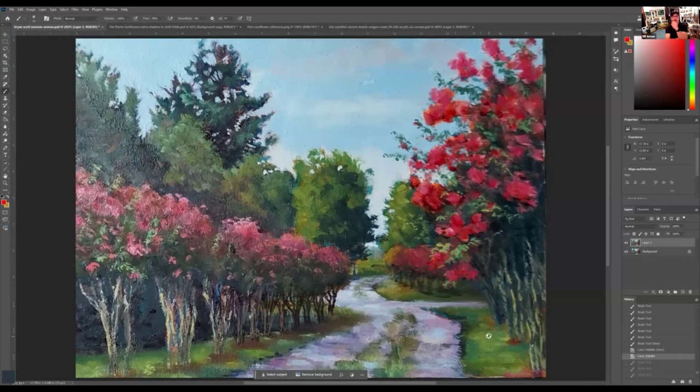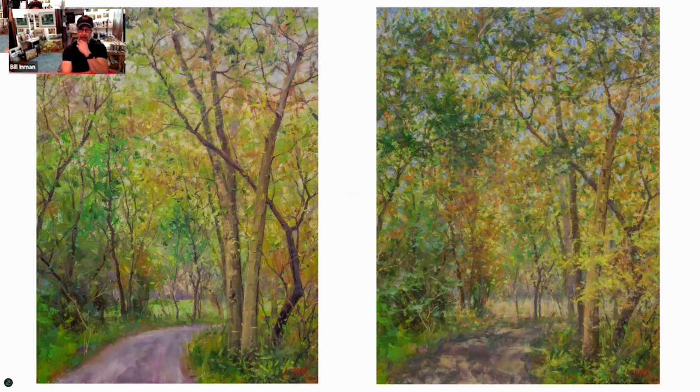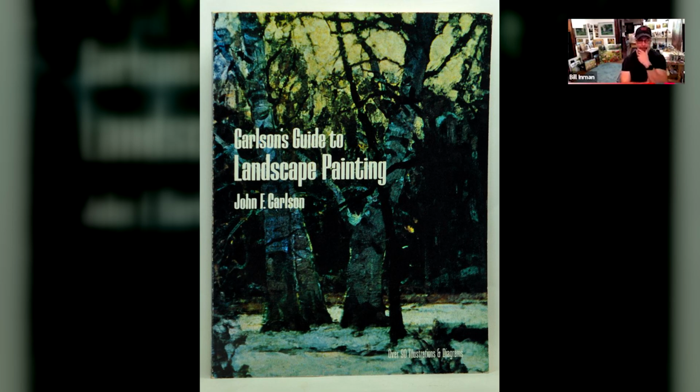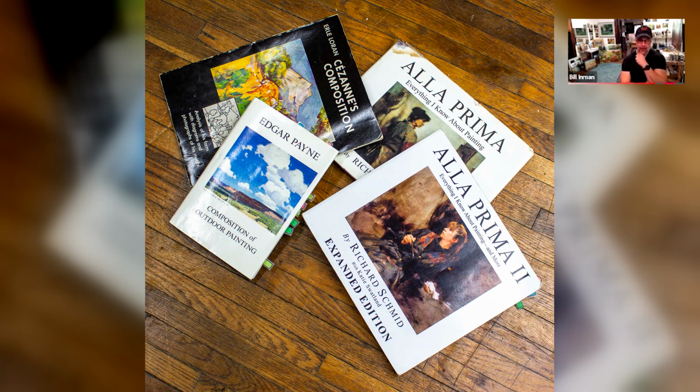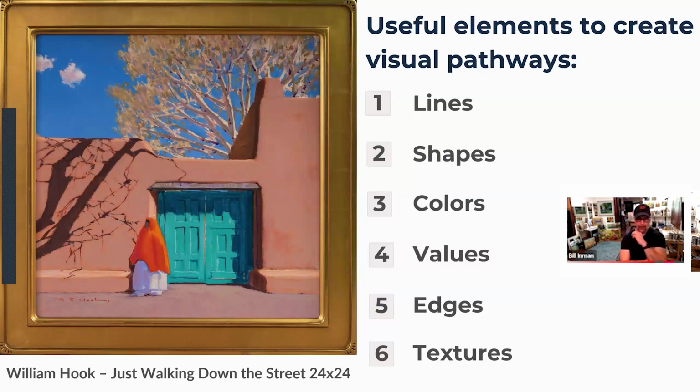So when it comes to composition, we're going to talk about this in February with the training. But the idea of composition, there's some great books out there. John Carlson has some great stuff on it with his guide to landscape painting. And then Edgar Payne, he goes through just a ton of different composition concepts that artists have played with over the centuries. But in the end, composition and design, visual pathways, they're all the same thing.